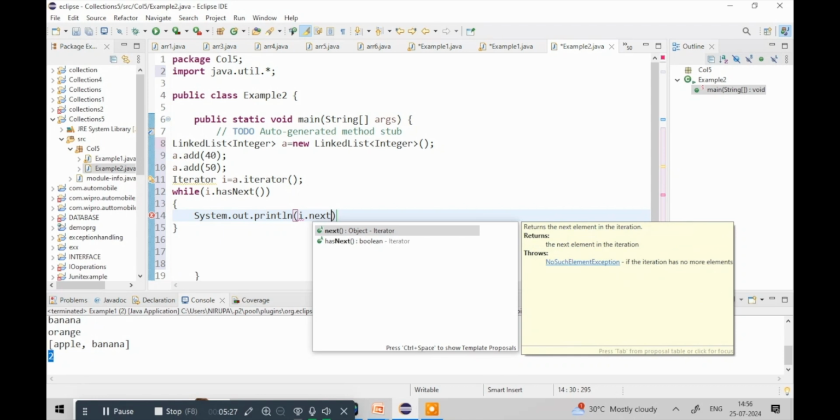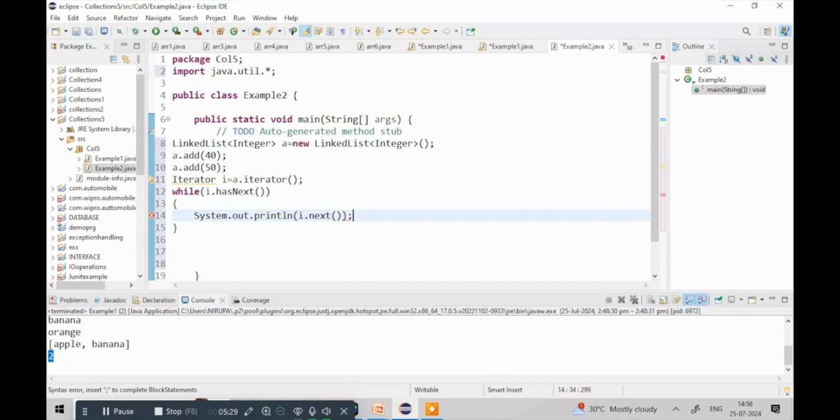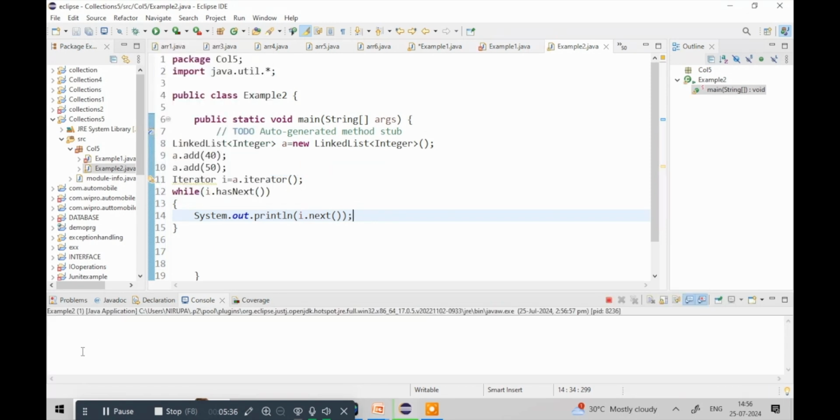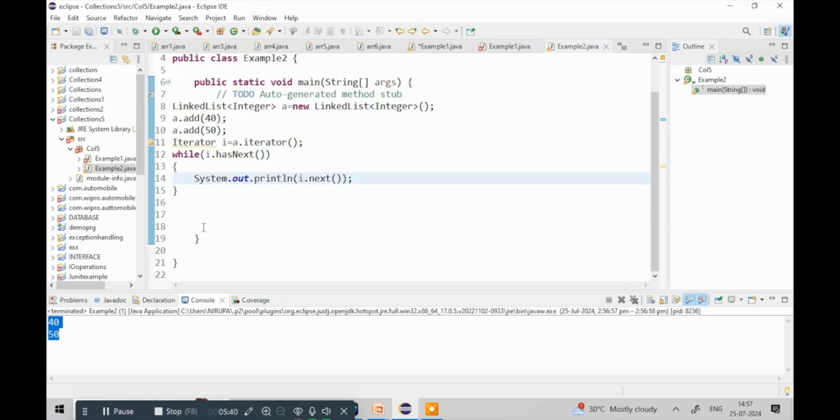Dot method. So if I run this program, you'll get the output. These are all the elements, 40 and 50. Okay. And there are some more methods available in this linked list.